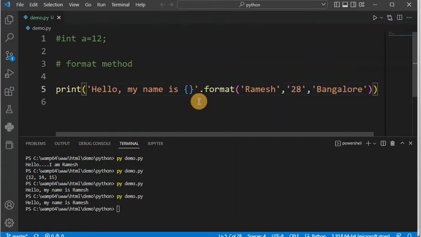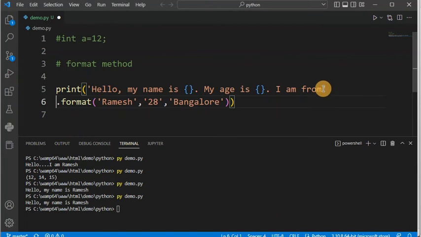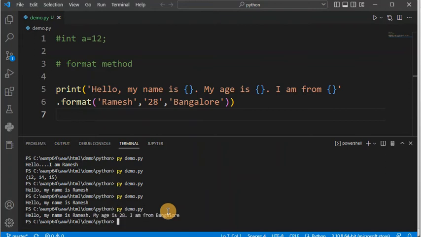So let me give the placeholder as well. The placeholder is my age is, again we can give like that, then a new line, I am from, and this is the third placeholder. So this way also you can print it. You can see, hello, my name is Ramesh, my age is 28, I am from Bangalore. So this is one way of formatting the output.